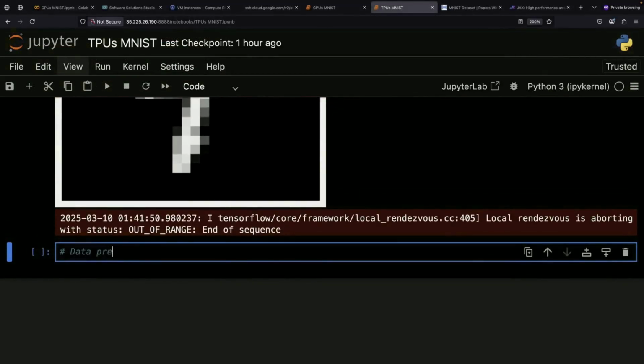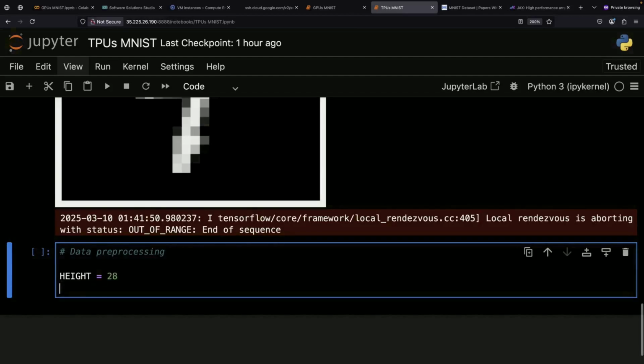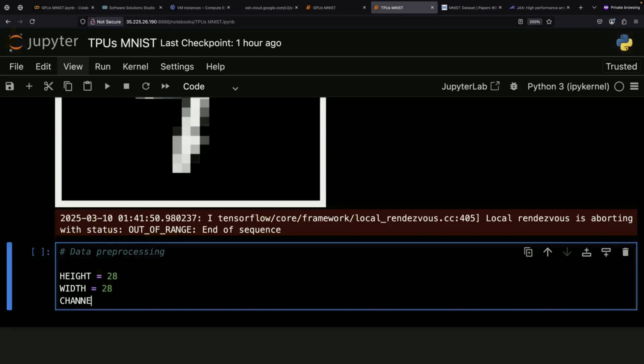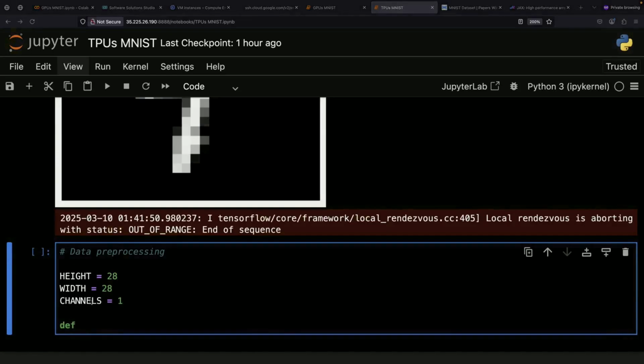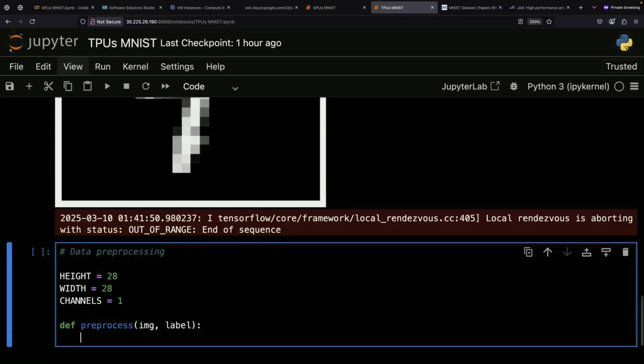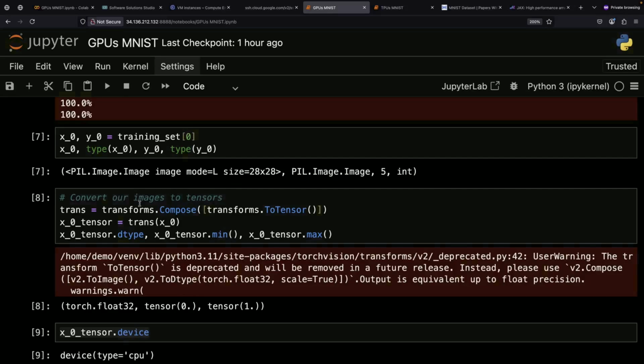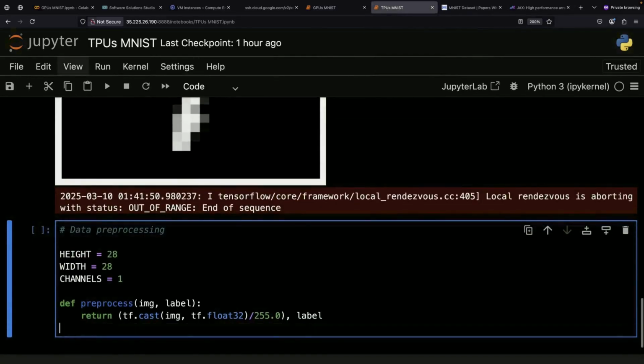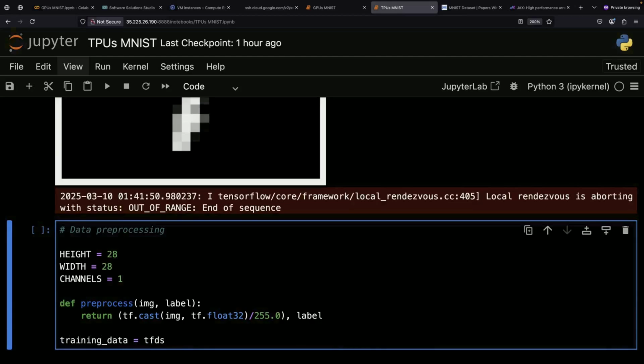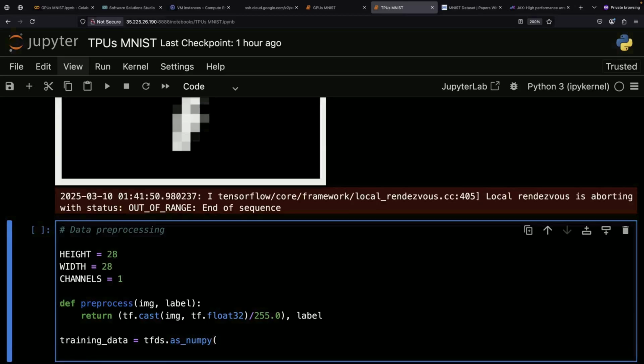Now we need to pre-process our data for JAX. We'll create a function to resize and normalize the images, similar to what we did with PyTorch. We'll use the same batch size of 32 and set up prefetching for efficient data loading.